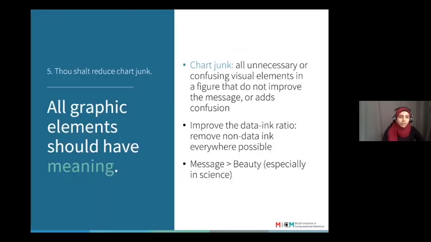5, thou shalt reduce chart junk. All graphic elements that you put in your plot should have meaning. So we're here defining chart junk as all unnecessary visual elements in the figure that do not improve the message or that add confusion. A principle to keep in mind is to improve the data to ink ratio. So if you're adding something to your figure that's not improving understanding or not conveying some type of information, you should ask yourself, should this really be there? 9 out of 10 times it probably shouldn't.